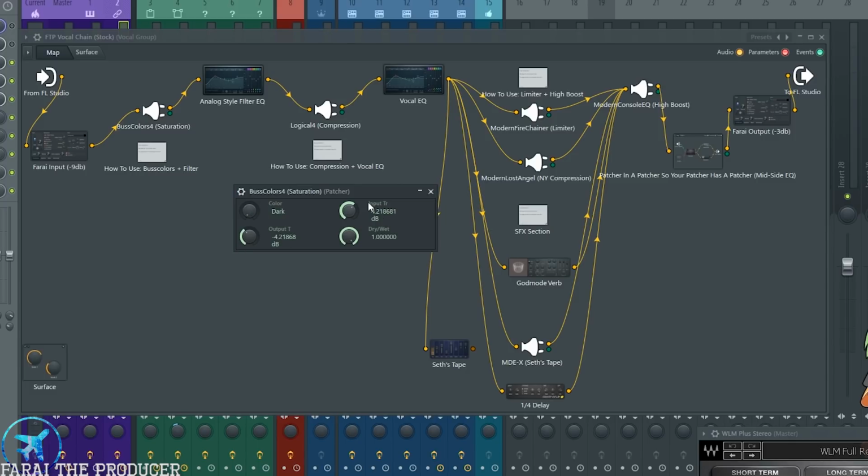So what I like to do is drive a little bit. In this case, I did drive it. Basically, that means I'm saturating it a bit more and then just pulling the output volume down. So I get the grit, but I don't increase in volume. You know what I mean? So that's kind of cool. You can play around with all the different colors and all that stuff.